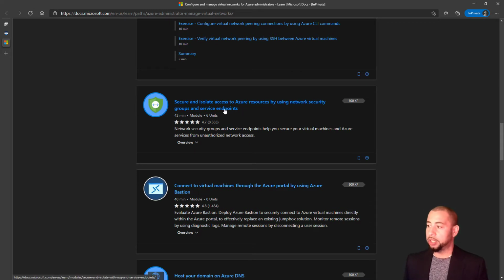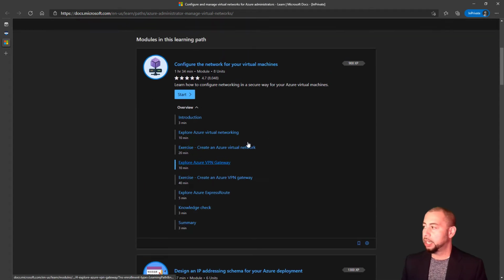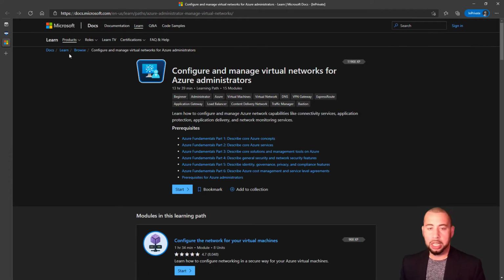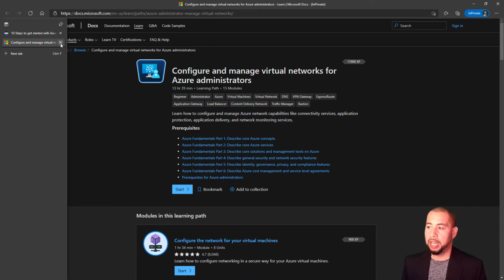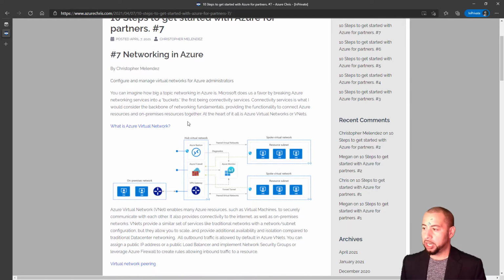Then we drill down into service endpoints and network security groups. We talked about how to lock that stuff down. So great content here. You can drill down and kick these labs off and really get your hands dirty. We jump back to my blog page here, and I wrote about the 4 buckets, the connectivity services and all the different stuff.